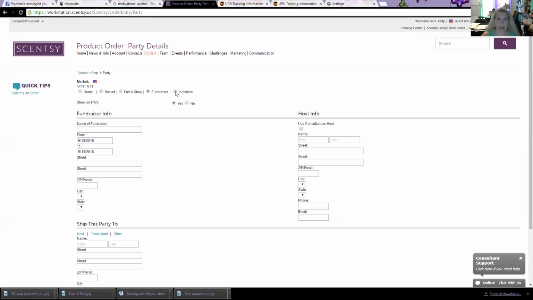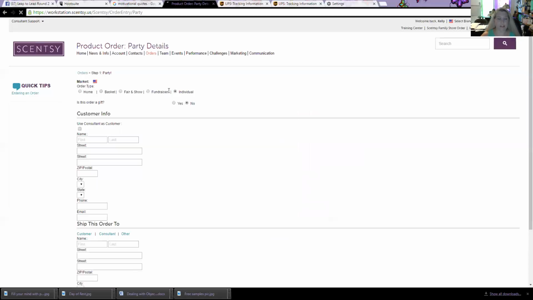And then the last tab here is individual. Now, the individual tab is anything less than $200, is not considered a party. It does not generate host rewards.